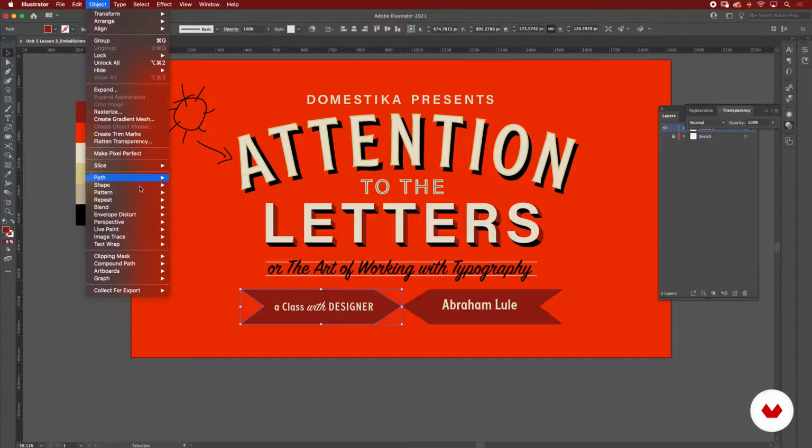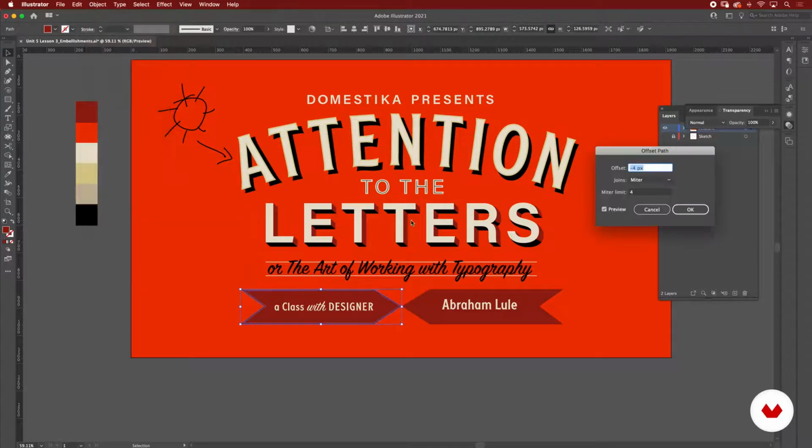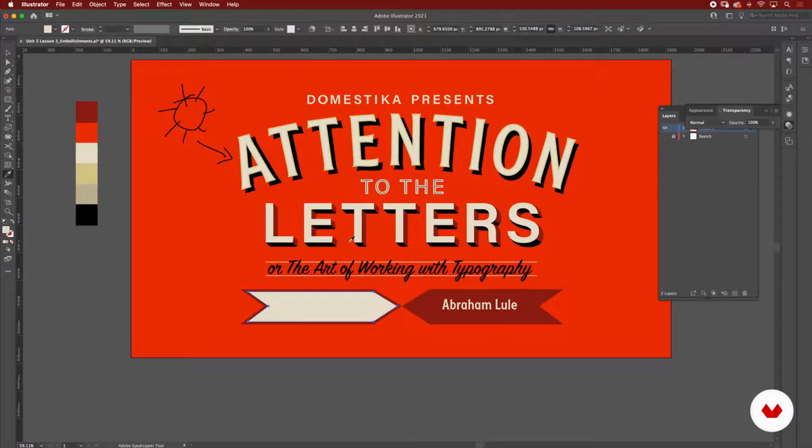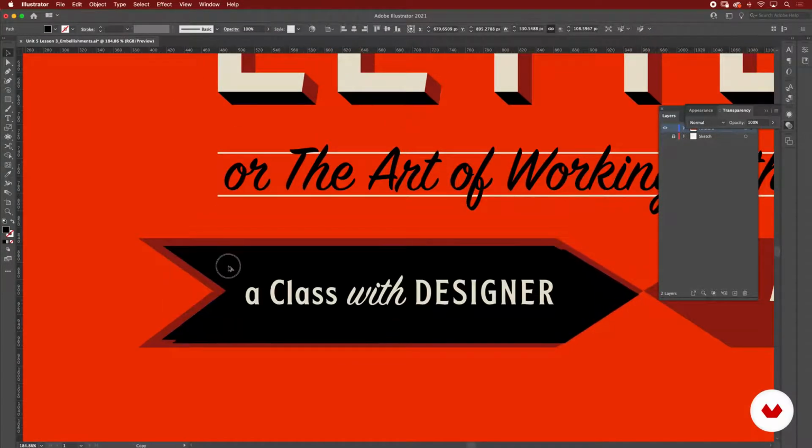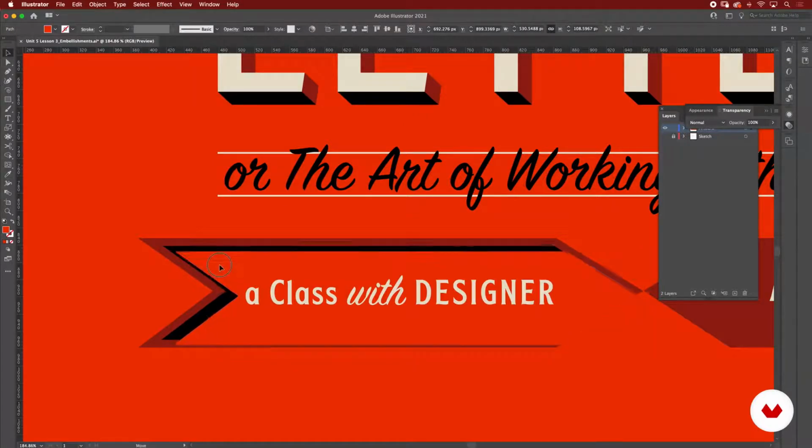I'm gonna go Object, Path, Offset Path, bring it down with an iron shape. I think about there. I'm gonna change that to our black and offset this part. Actually, change that front shape to another color. I just pasted it in front. Somewhere around here.